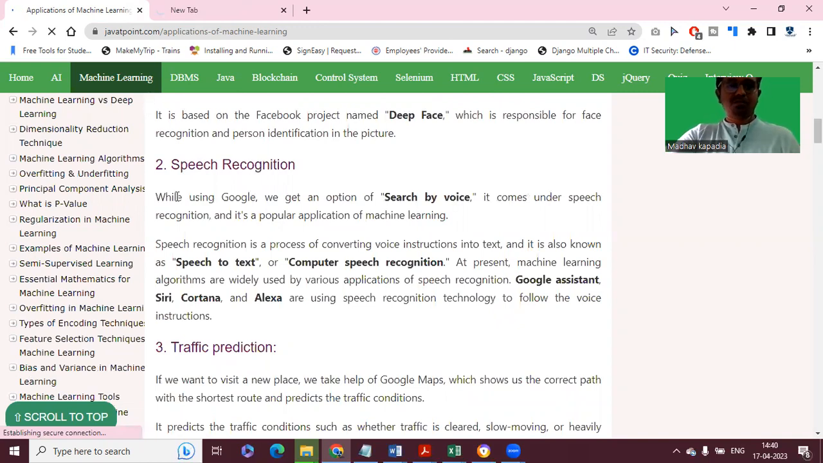Speech recognition. On Google we get an option of search by voice. Where you go to Google and search by word, that is speech recognition. Speech to text, computer speech recognition: Google Assistant, Siri, Cortana, and Alexa use speech recognition.